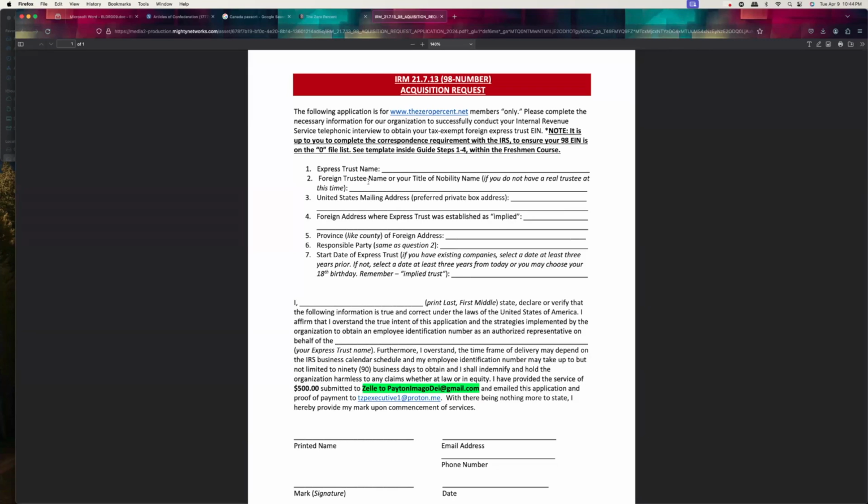So that would come with the county. Some countries call that a province. And number six, we need the responsible party. The responsible party is going to be the same as number two. That's your title of nobility name, or your provided foreign trustee if you have one.